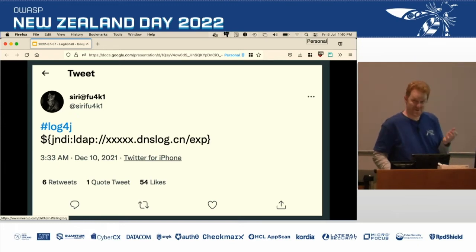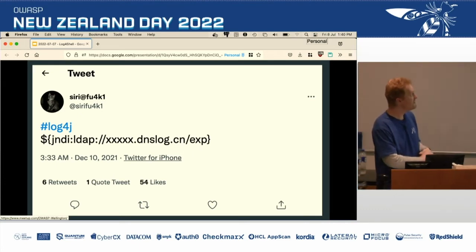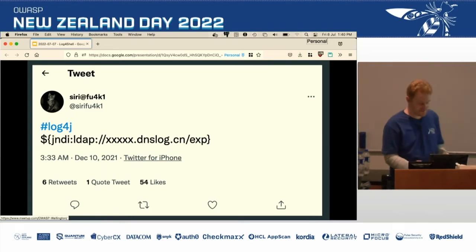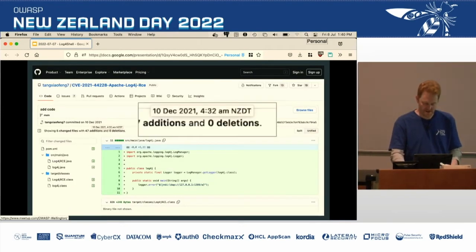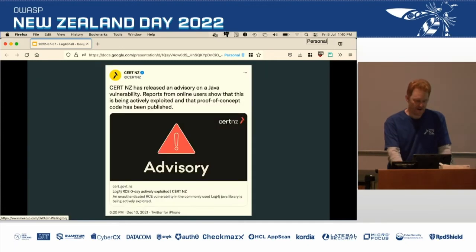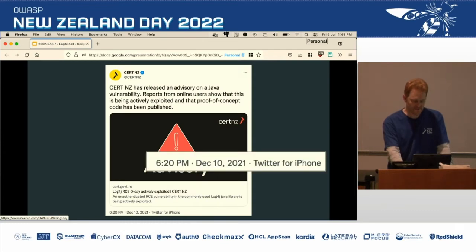So this is the first public mention I could see of the Log4j JNDI vulnerability on Twitter, 3 a.m. New Zealand time. A little bit later in the day, 4:30 a.m., someone posted a GitHub remote code exploit example. Later in the day, New Zealand time, 6:20 p.m., CertNZ issued an advisory. I think I was out for dinner at this time.